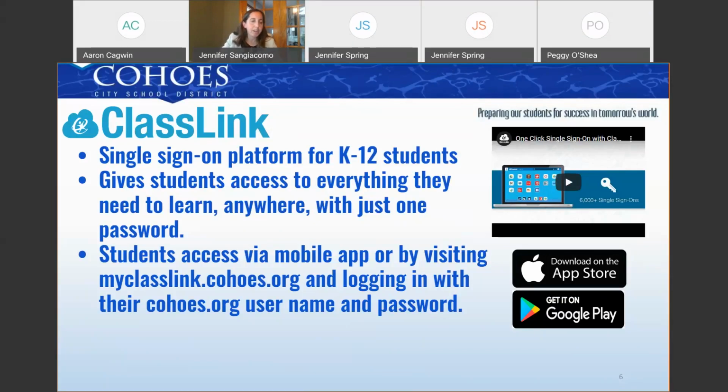And if you want to check it out from your student's account, this is the website they go to, myclasslink.cahos.org. They log in with their cahos.org username and password, and then you'll see all of the sites and services that they have access to with one click.